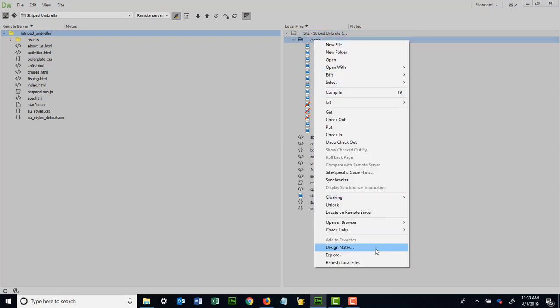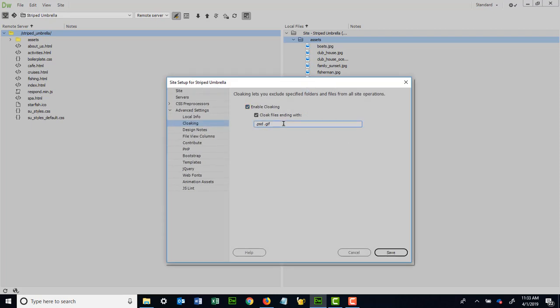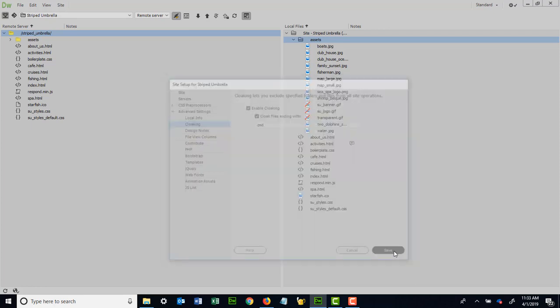So if I go back into cloaking, into settings, typically what you use here is the file formats that are raw format from, say, a photo editor file. PSD files are really large. Maybe it's a video file that you don't want to upload. And so you would go ahead and cloak those.